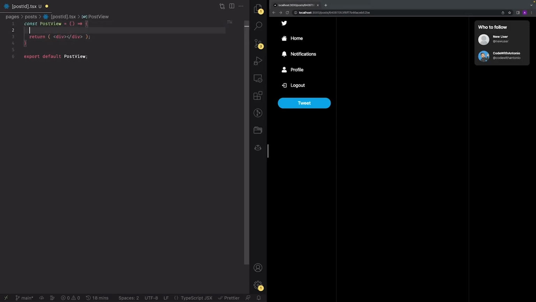All right, so let's add our router. Const router is equal to useRouter.